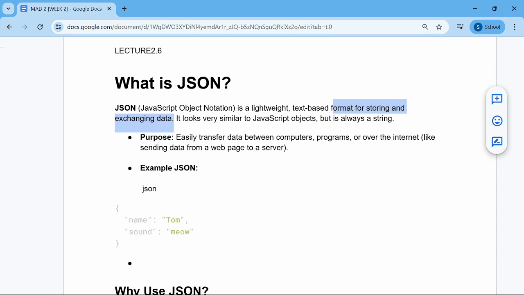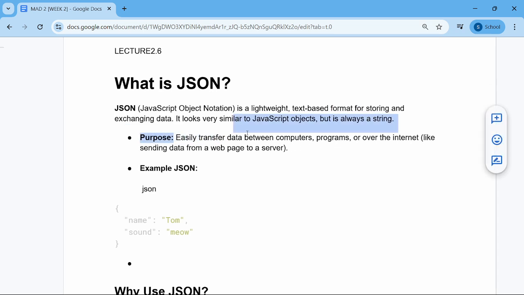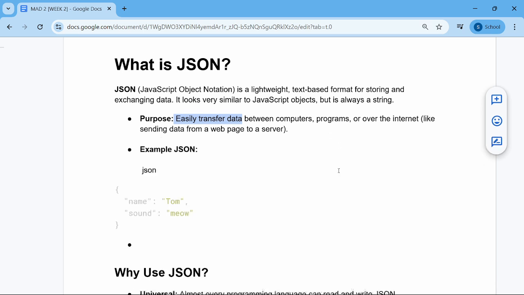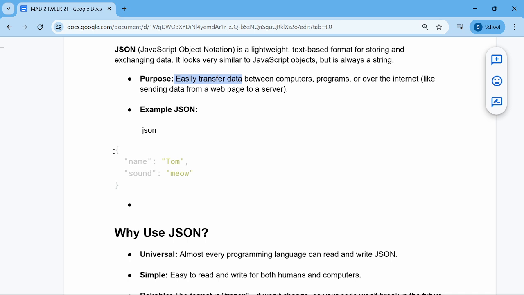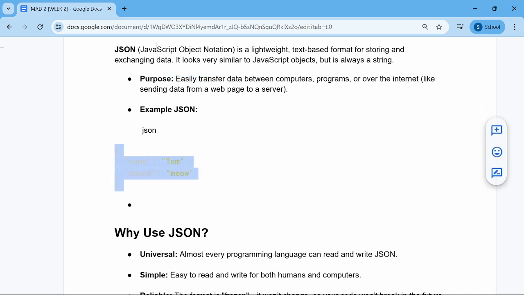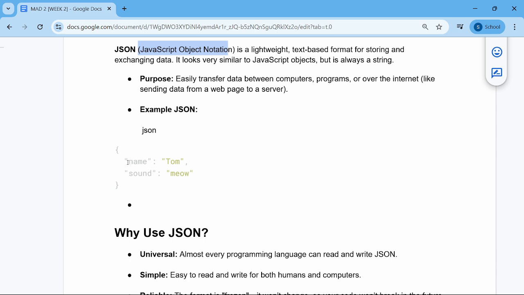So what is the purpose? To easily transfer data between computer programs and over the internet. So here we have an object. Since it is JavaScript Object Notation, the object key is also in double quotes and the value is also in double quotes.